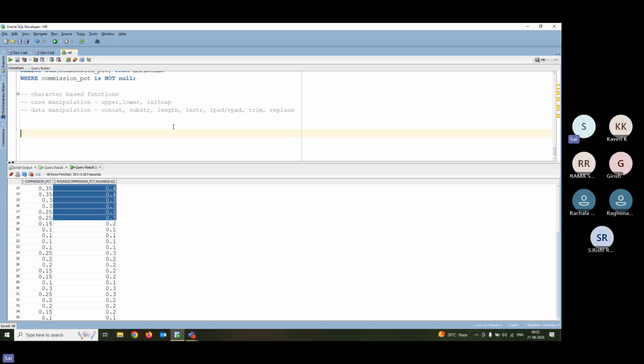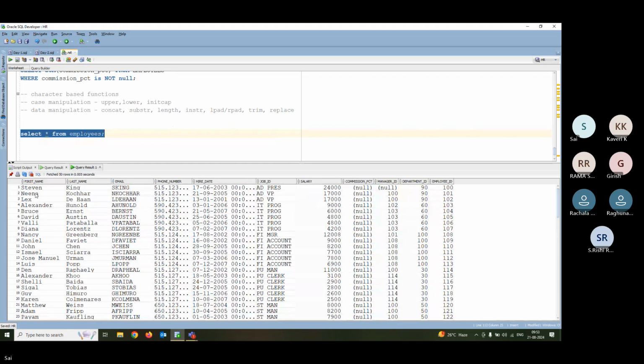Let's say I have the first name. Select star from employees. I'm using select star from employees every time because this table only has a few records, that is fine, but never use this kind of shortcut. Don't use star every time. So I have first name, last name, email. Now I'll do one thing: upper of first name, uppercase.